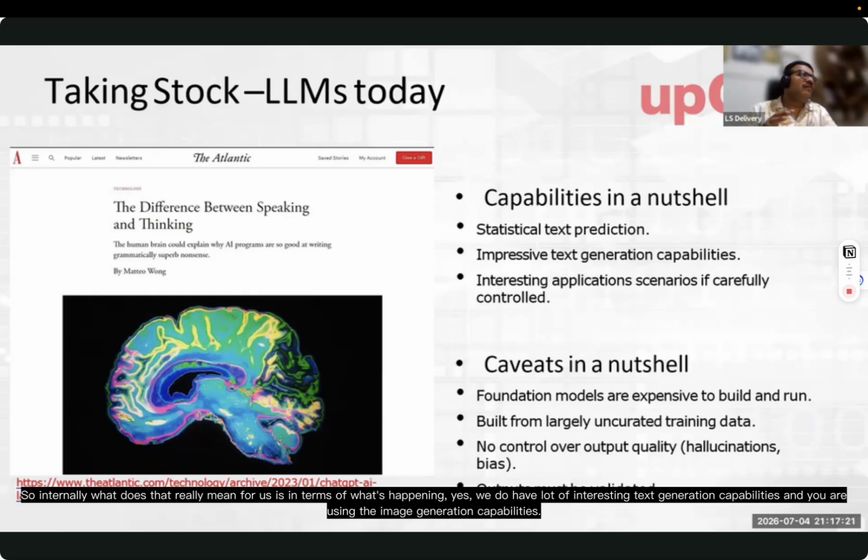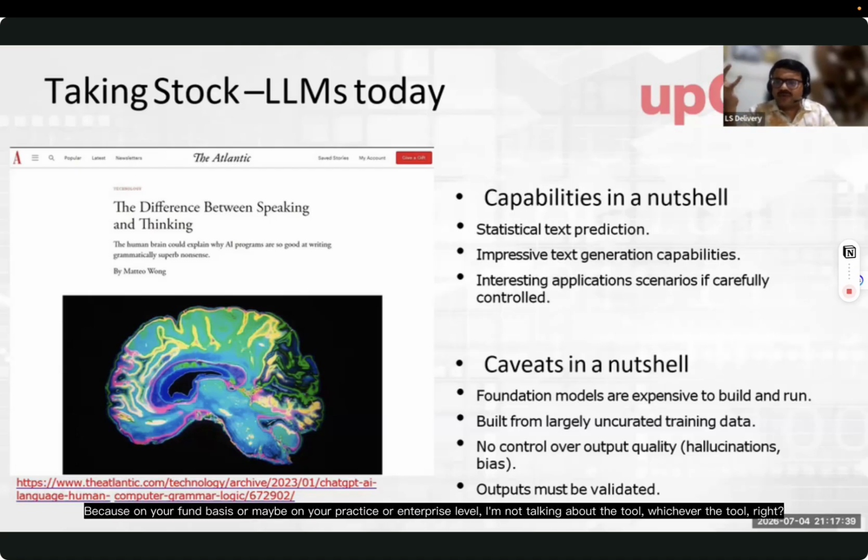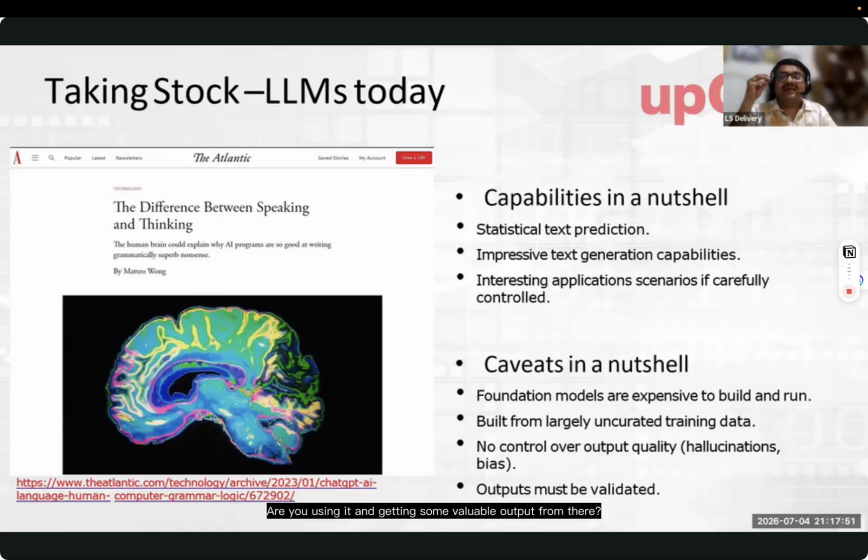What does that really mean for us in terms of what's happening? Yes, we do have a lot of interesting text generation capabilities, and you are using image generation capabilities. Is there anyone in this cohort who has not used any of these Gen AI capabilities? I'll be surprised if someone says yes, right? Because on a fun basis, or maybe in your practice or at enterprise level, I'm not talking about the tool. Whether or not you understand internally what is happening doesn't matter. Are you using it and getting some valuable output from there? That's what we are talking about.